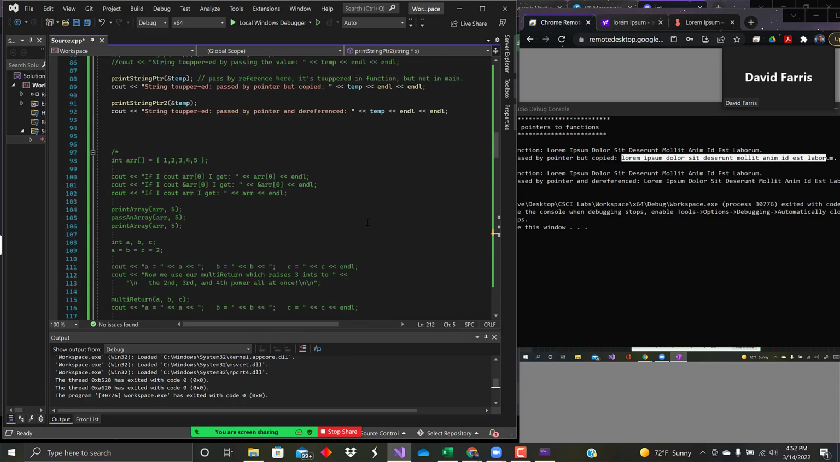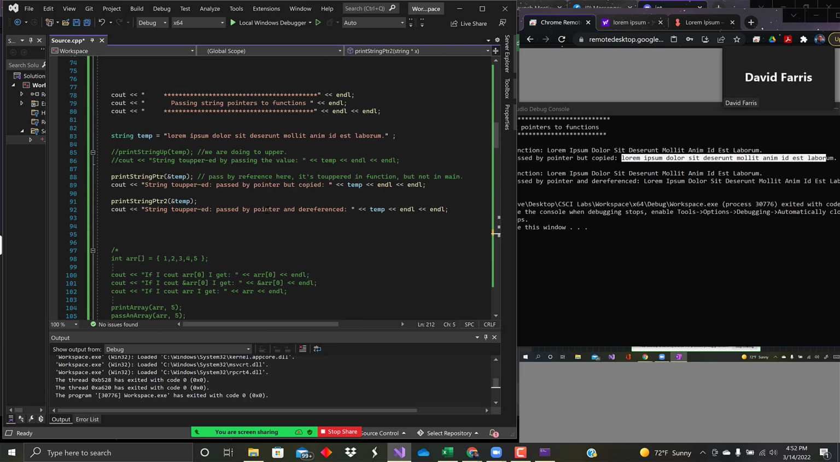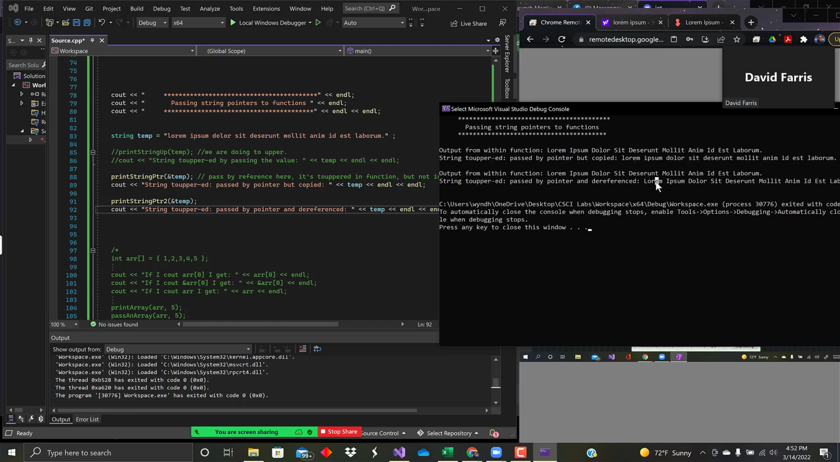Come back up to our code. And that's what happened here. We passed that one by reference, or passed by pointer. But I didn't make a copy within it. I dereferenced within it, and it edited the content as you can see over here. When we print in the main here, all of these have been 2-uppered as well. Okay? Is there any questions on that?